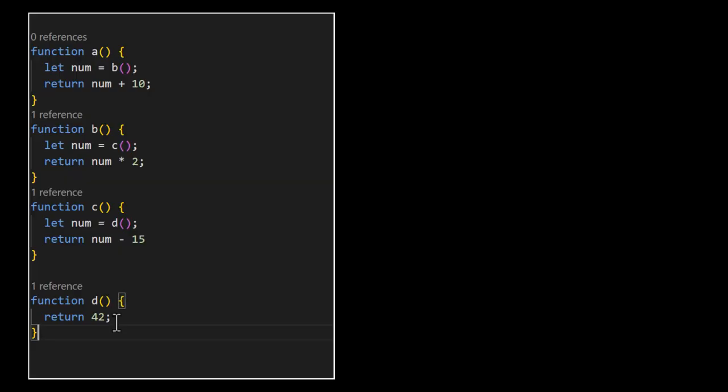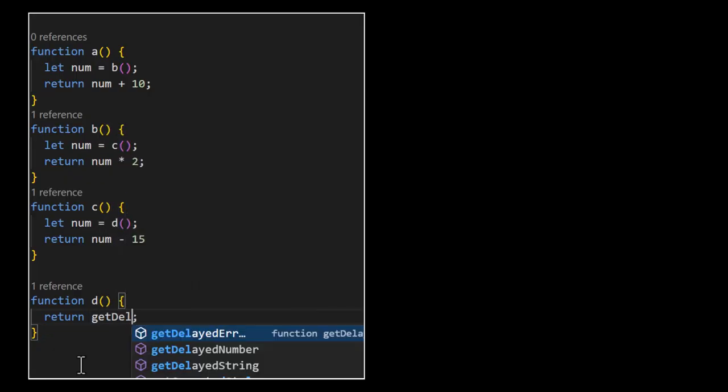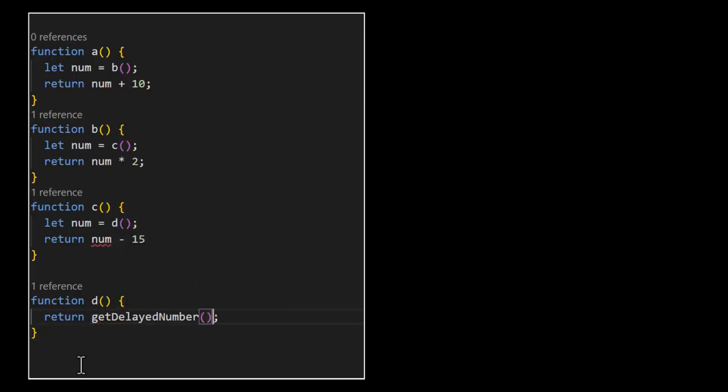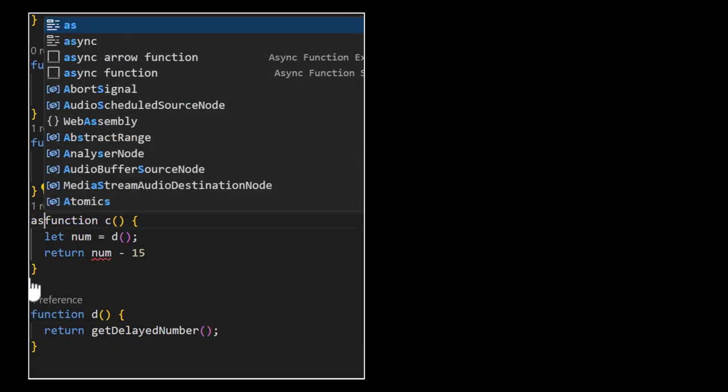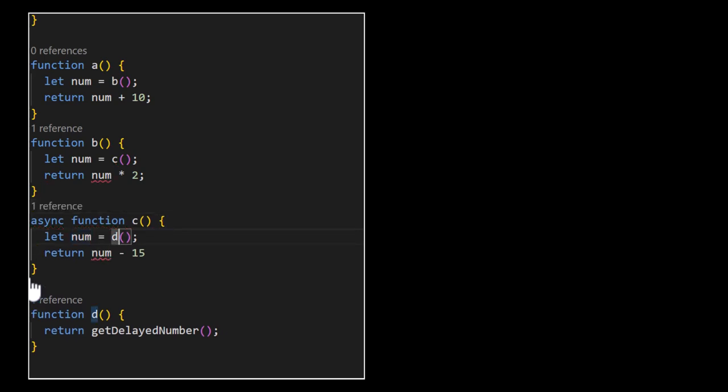But now, imagine that we discovered that function D needs to fetch the number from the server. That means it must be asynchronous and return a promise. But because function C needs to wait for the value from function D, it now has to use await, which means it too must become async. And that means that function C now returns a promise instead of just a number. So that means that B also becomes async in order to use await, and so on and so forth.